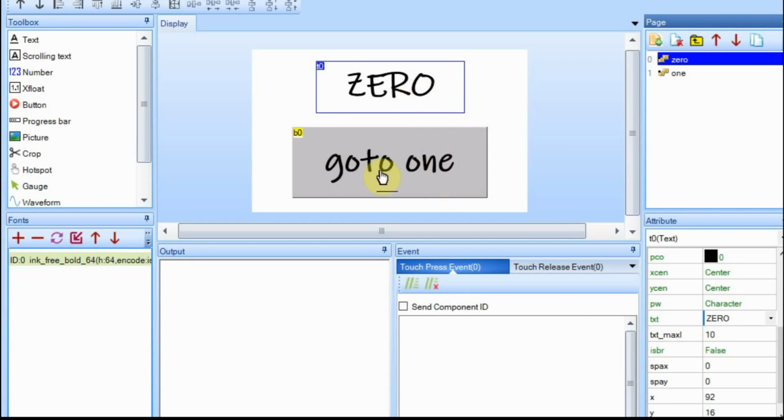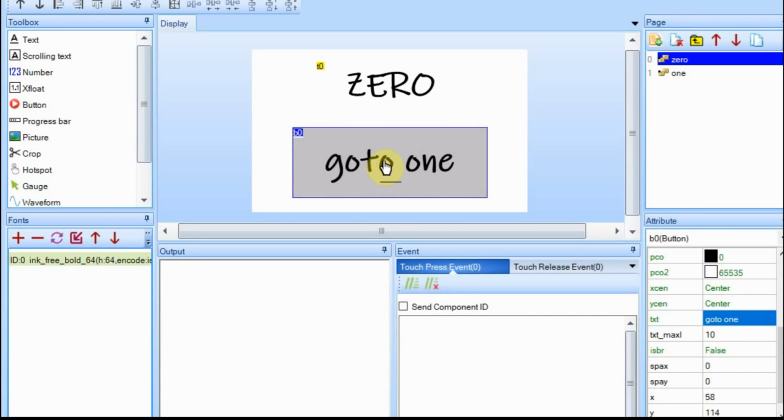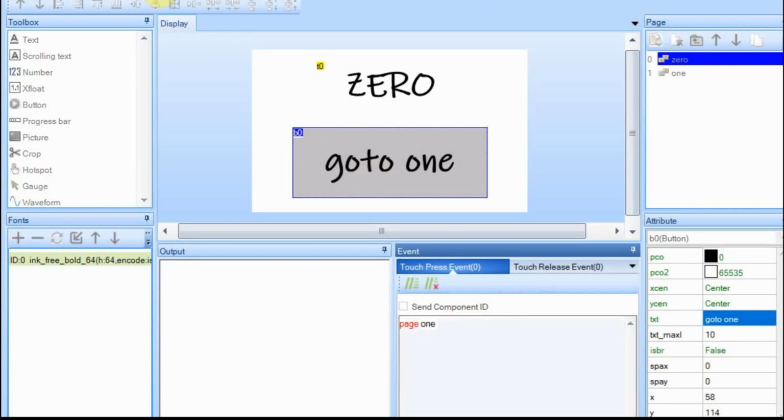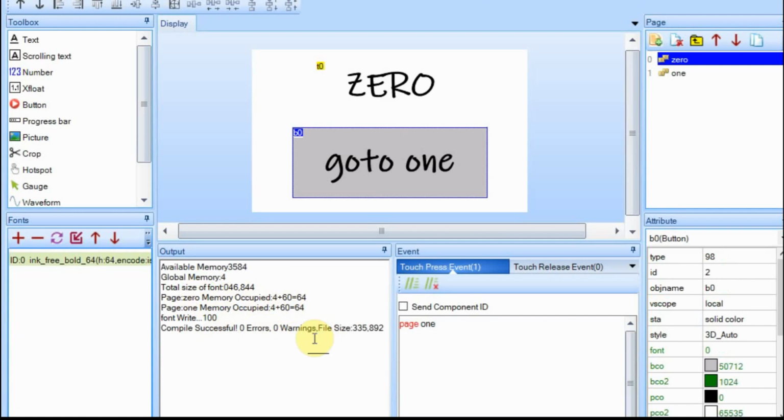To make the change actually happen, you do it by clicking on the button, doing a touch event. You could either do it on the touch or the release. We're going to use the touch. And all you do is you put the word page and the page you want it to go to. In this case, we're currently on 0. We want to go to 1. Now if we go to compile, it passed.